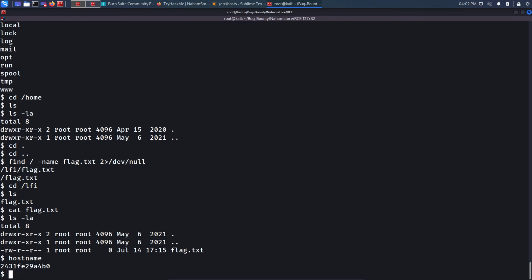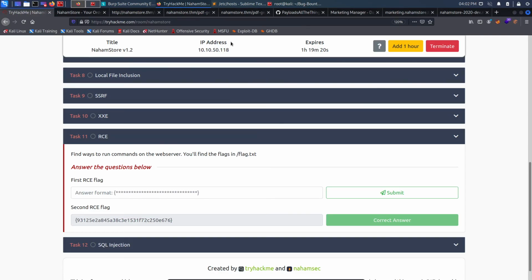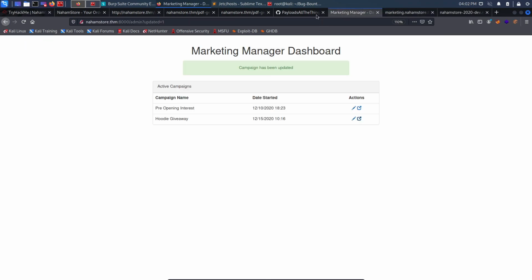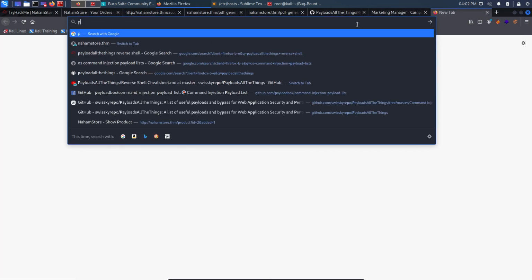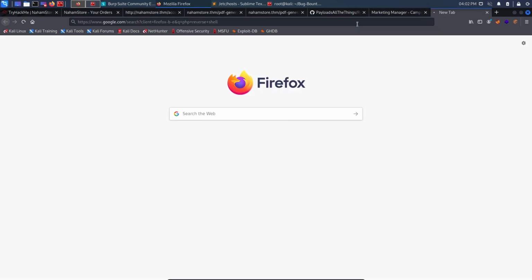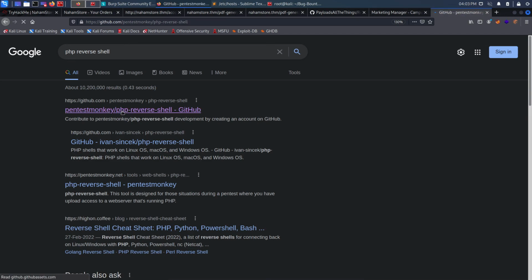So I will exit out from here, or let's not exit, let's open a new tab. We were able to find it right here, so I will click on edit this one, and again I will try to get a PHP reverse shell. Now the second thing I will change: last time we did a one liner, and this time I will go for a complete reverse shell. Let's see if this works.